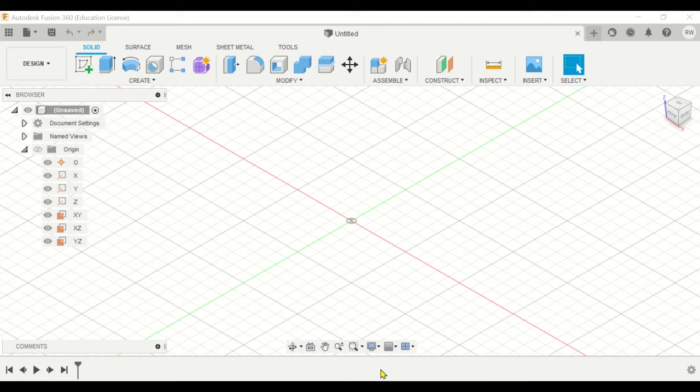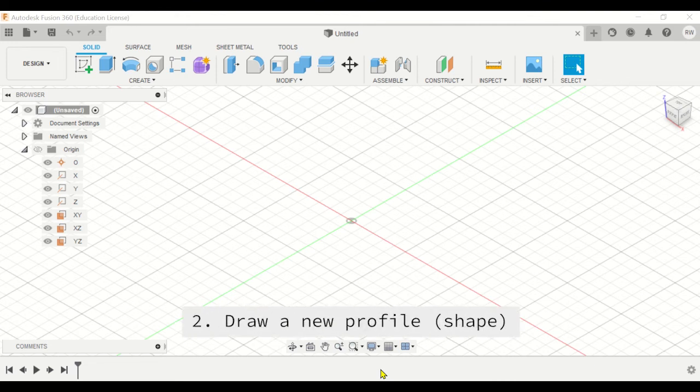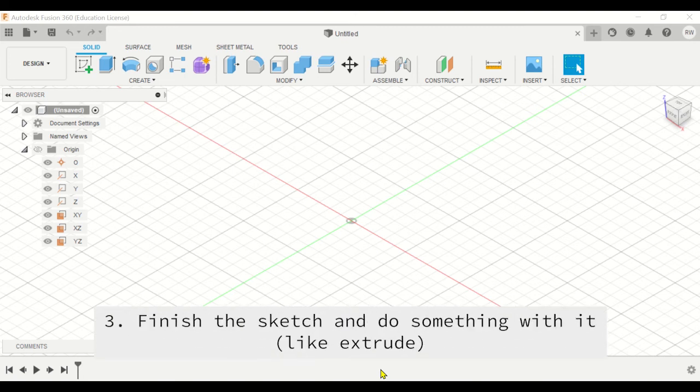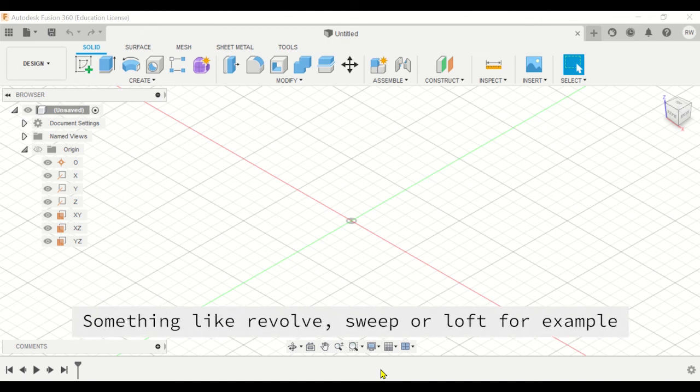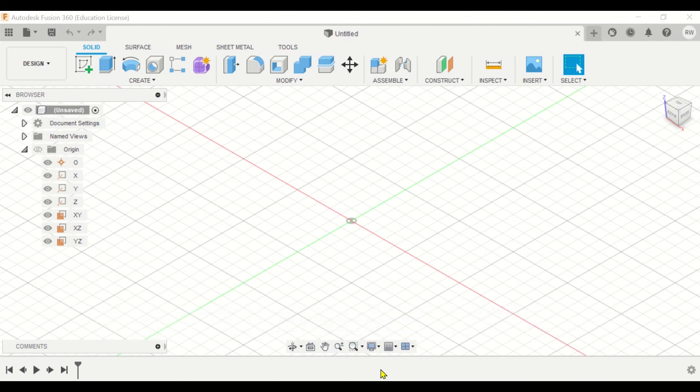The three simple processes that we typically go through in Autodesk Fusion 360 are: we create a sketch, we draw a profile or a shape, we finish the sketch, and then we typically extrude it. Extruding is just one feature. It might well be that you don't extrude, it might be that you do something else to it, but typically we are extruding, which is when we're changing from a two-dimensional shape into a three-dimensional form.